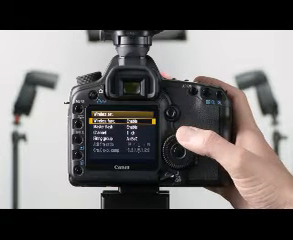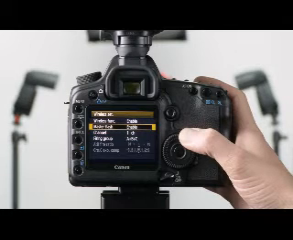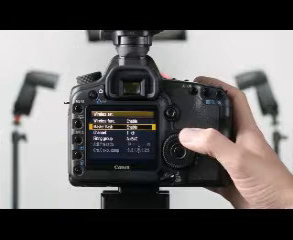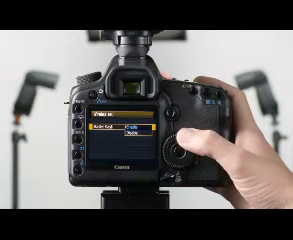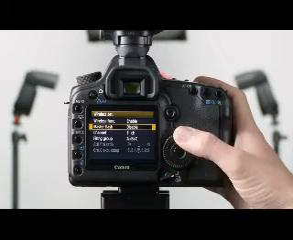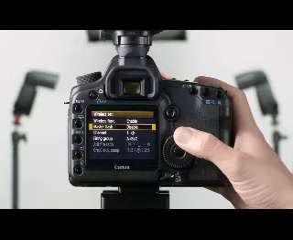The first choice is the master flash. Do we want the master flash, the one in the hot shoe, to contribute to this image? If we do, we enable. If we don't, we disable. Now, I don't care for it working this time, so I'm going to disable it.